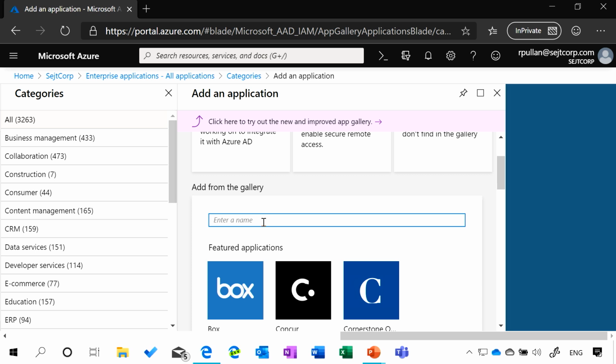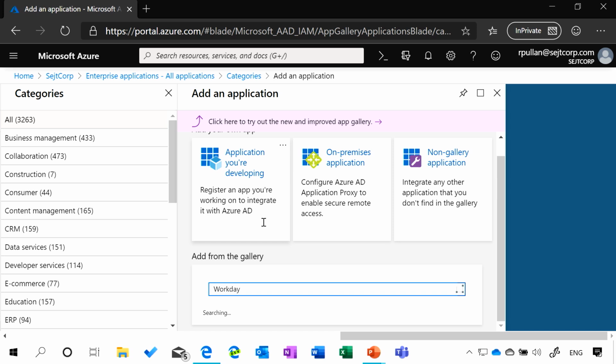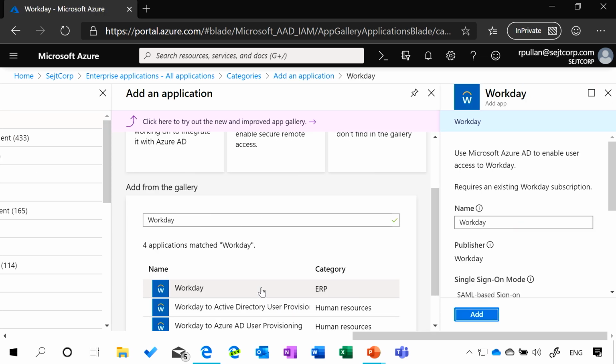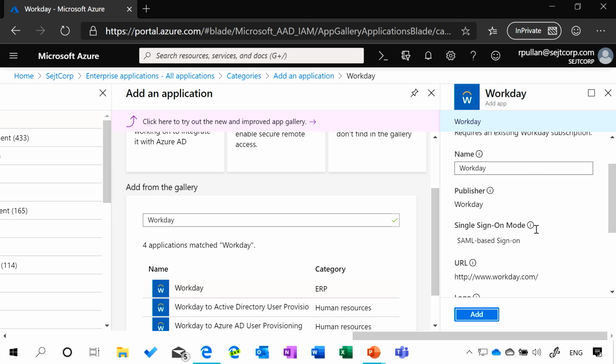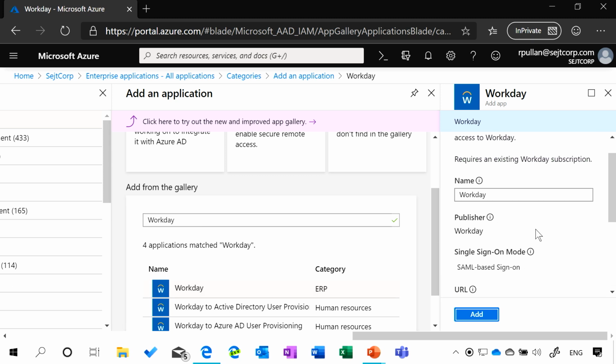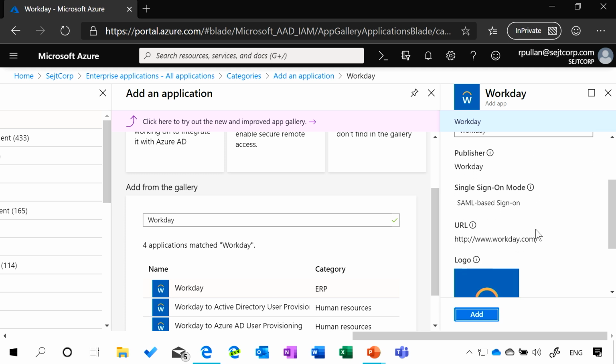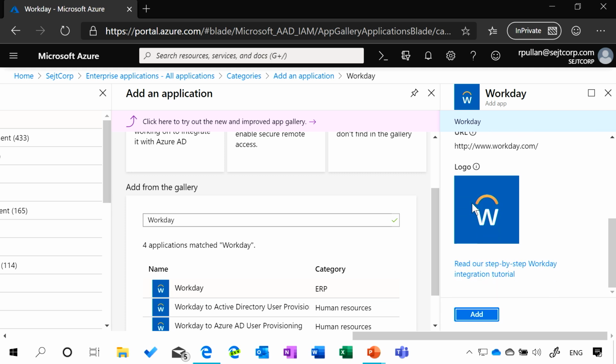Now this will search our inventory of applications that are ready-made, they're plugged into Azure, and they're ready to go. So let's pull up Workday. And I see here that I have the application. So I click here. And if you scroll down here on the right, you'll see the defaults that that particular app is going to be set up with. So we'll see the publisher, we'll see that the single sign-on mode that's going to be used is SAML, we see the URL, there's a default logo that's used, you can certainly change that if you want. We're going to go ahead and we're just going to leave the defaults, and we're going to click the blue Add button down here.